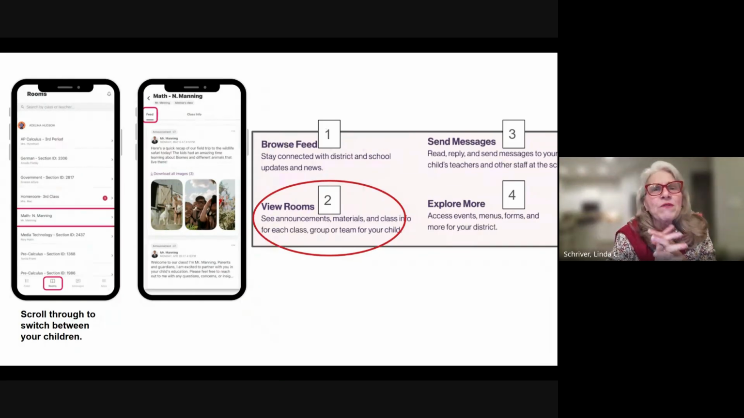But in the room, and this is the math room, this teacher is Mr. or Mrs. Manning, again a fake name, and she or he has put a feed, a message in there, like an announcement with some pictures. And this is another announcement with some pictures. So you'll get notified, the little red button will go off, and you'll get notified there for that.